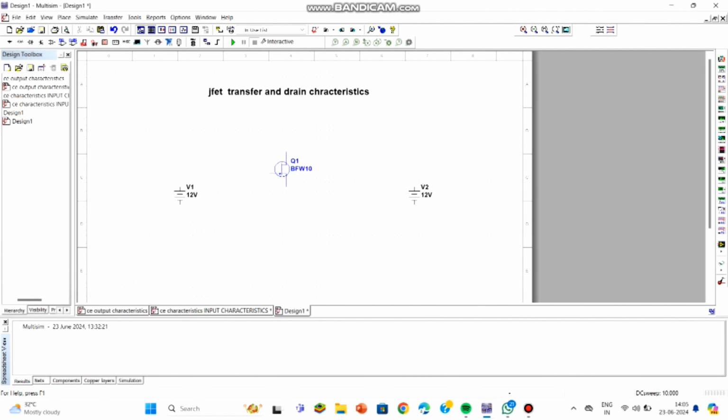This circuit is very easy. Please do follow the steps. So here the voltage VGS, positive is connected to the ground and negative is connected to the gate terminal.